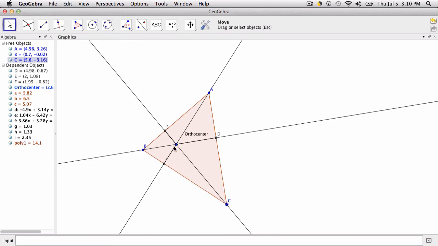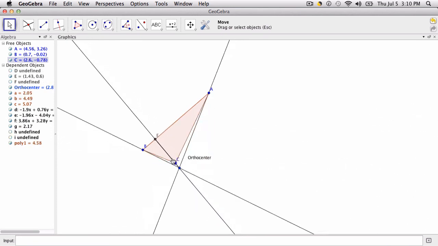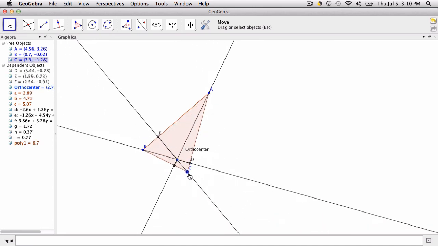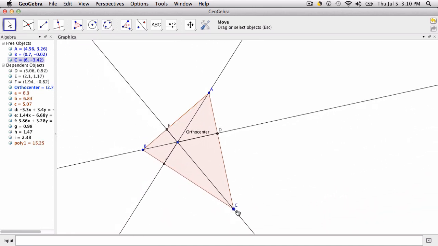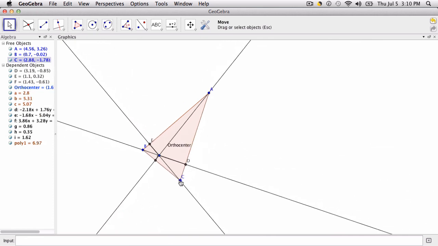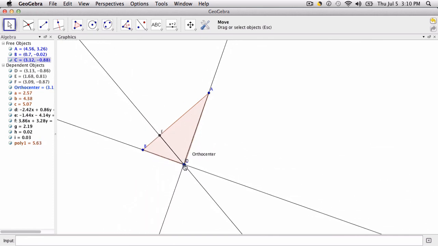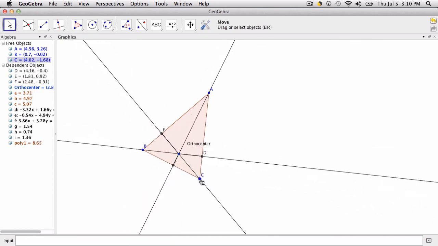If you label the angles here, you give students an opportunity to understand when the orthocenter is outside of a triangle and when it's inside of a triangle. And it's also fun, I think, for them to look at when is it on one of the vertices. You know, what's happening there.